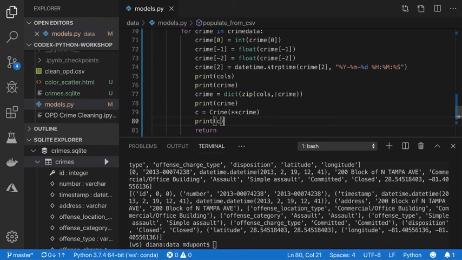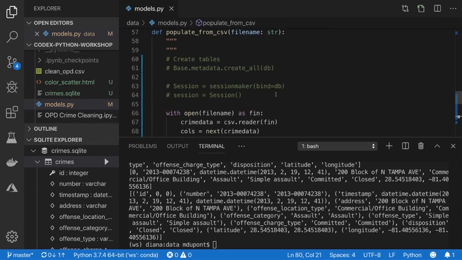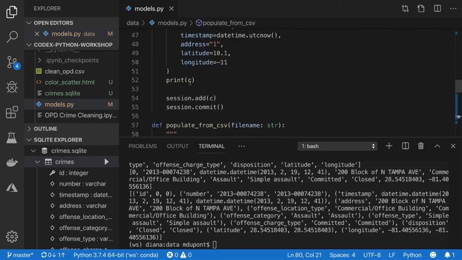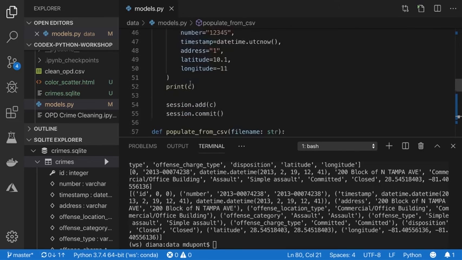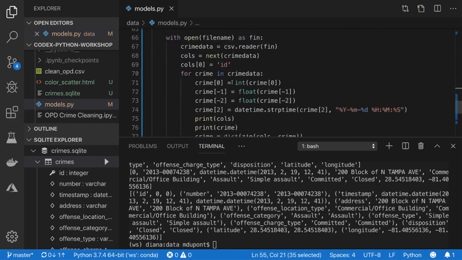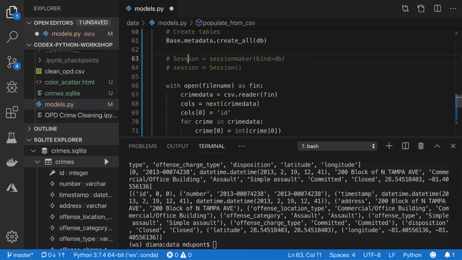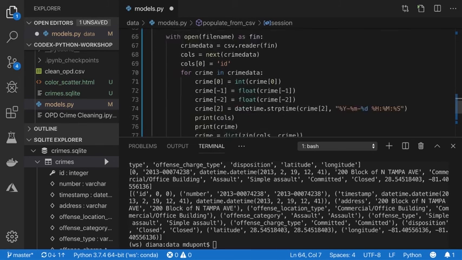Okay, almost done. So this is the hard part. We've successfully loaded in a line of CSV data and created a new crime object that represents a row in our database. All we need to do now is reference back up in our demo script here. All we need to do is session add and session commit. And of course, we need to also uncomment these here.